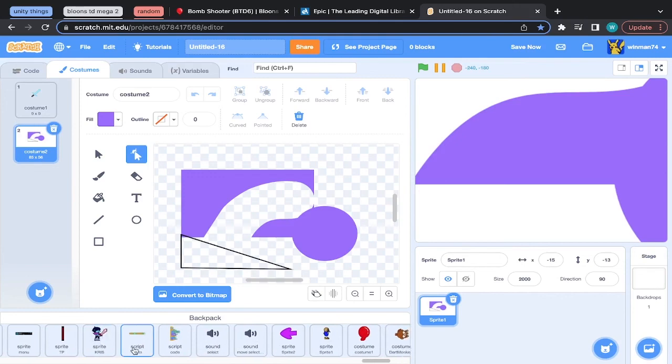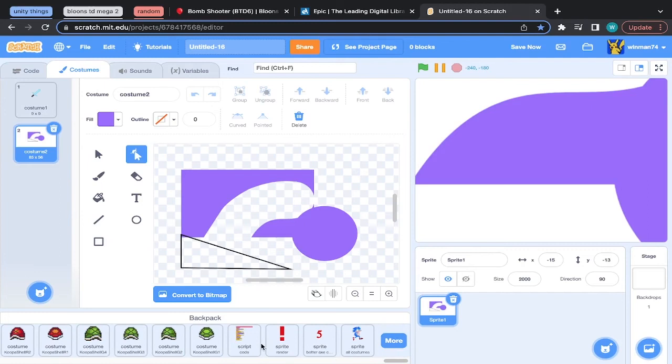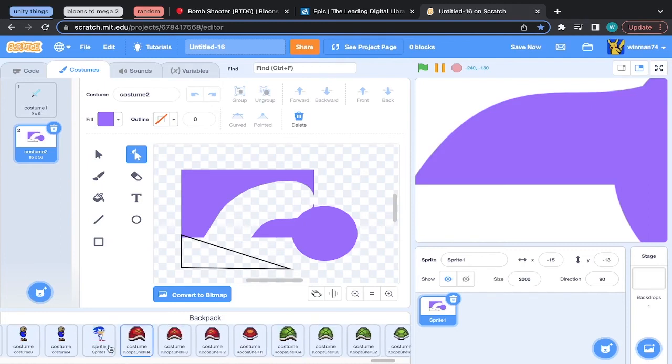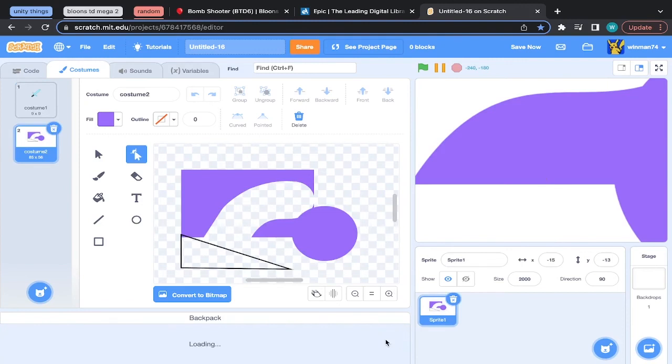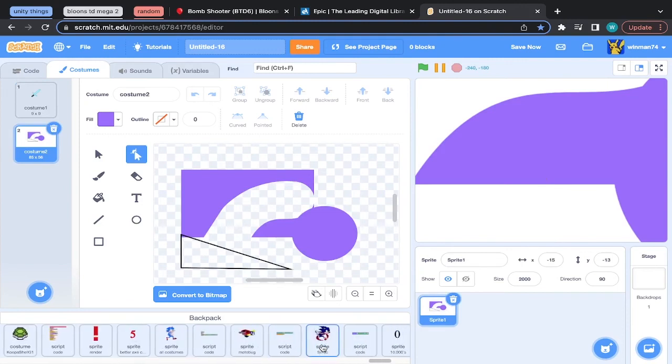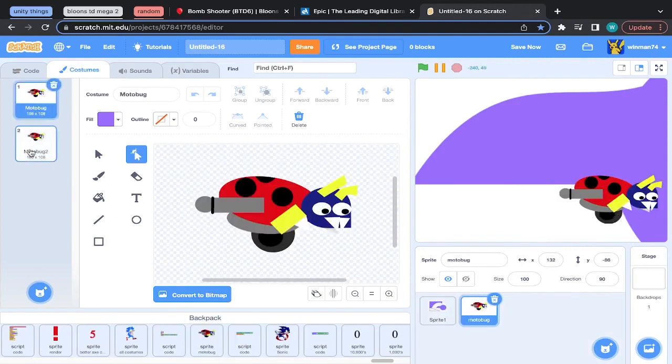I didn't make this, I just found that on the internet because I wanted to make a Deltarune kind of game. I also have this. I'm not as proud of that one. I feel like that one looks a little too cartoony for me. I made this. It's a Motobug.